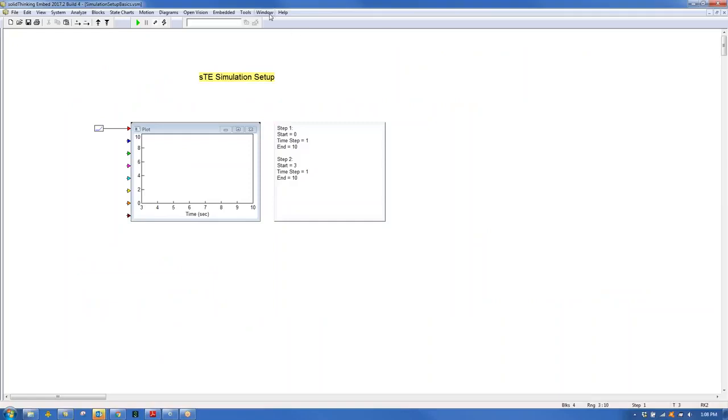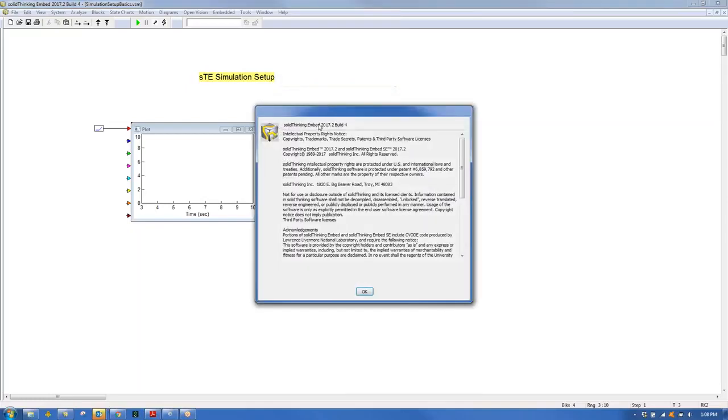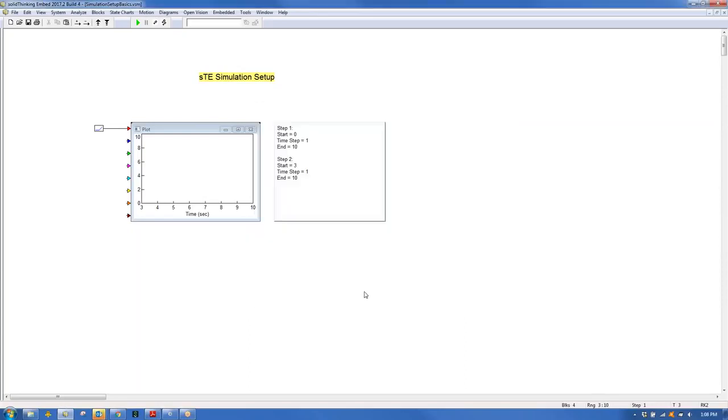So this is Solid Thinking Embed. What I'm looking at here is version 2017.2. I believe that you probably have 2017.1, which is what you were given to load. They're fundamentally the same. There have just been some obvious improvements, bug fixes, things like that.